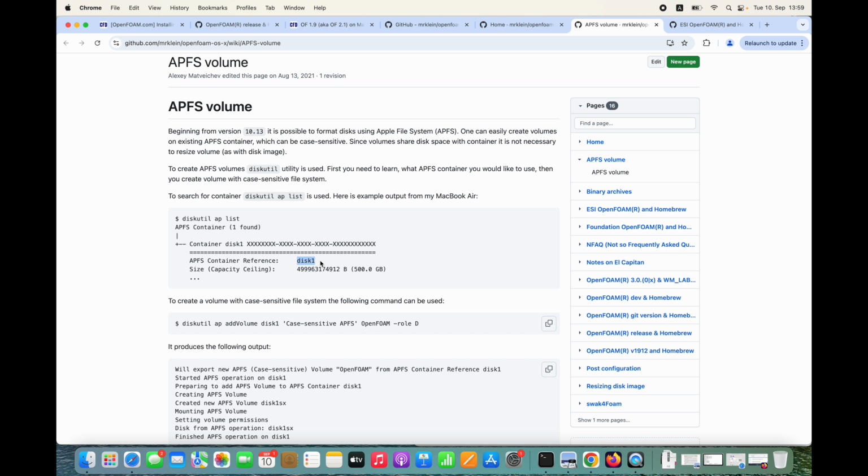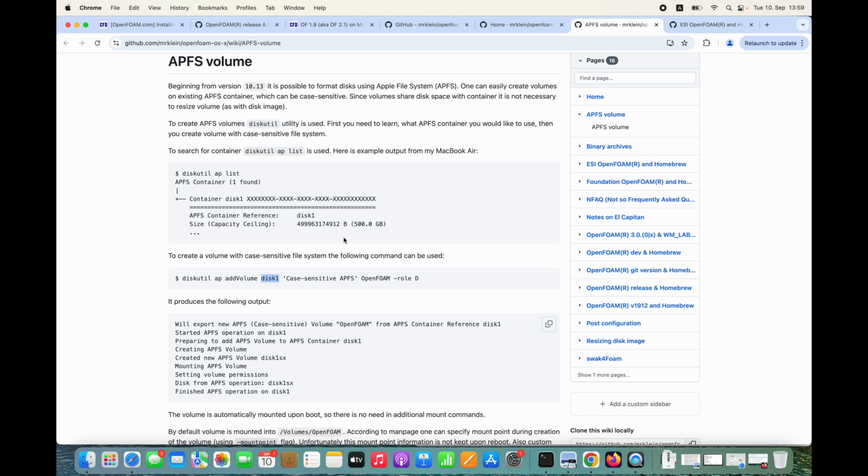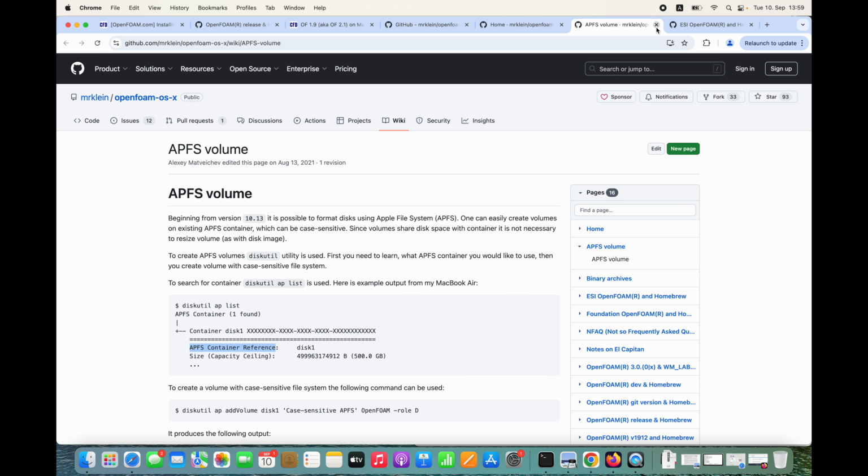If it's disk 1, then the disk name should be disk 1. In my case, on my MacBook, it's disk 3. So that's the reason. Don't just put disk 3 or disk 1. Try this diskutil ap or APFS list, and then see what is in front of APFS container reference. Okay, I'm going to close that. Please read this. It's well written. It's very nice.